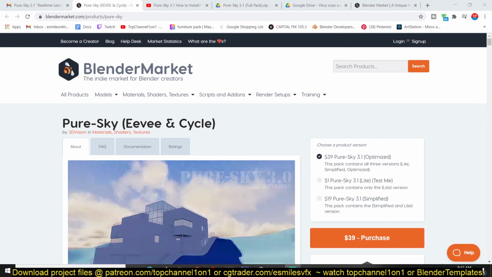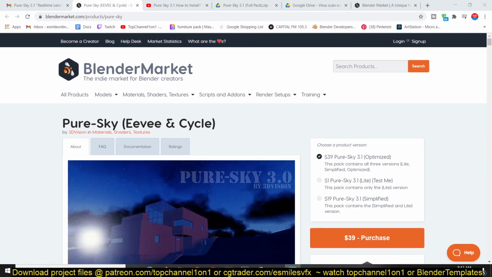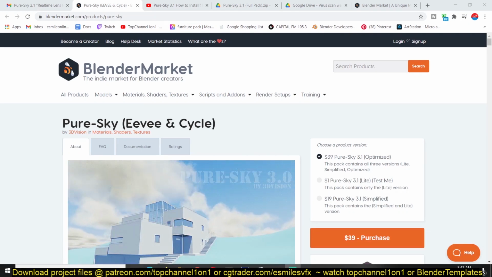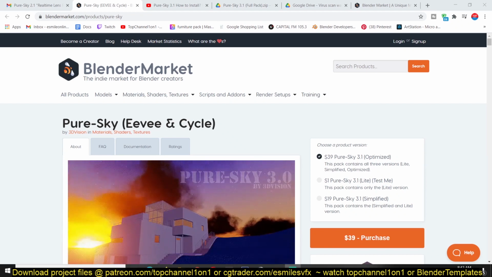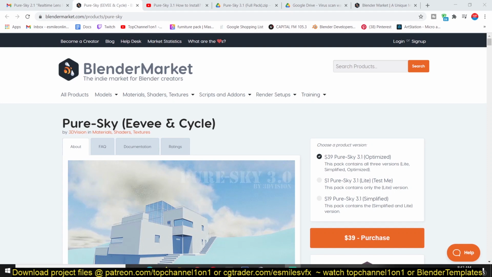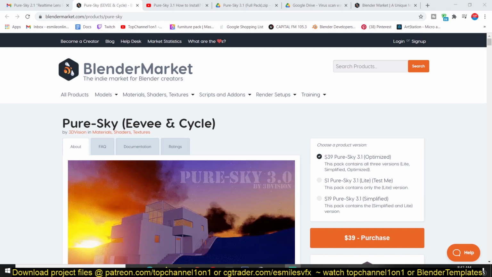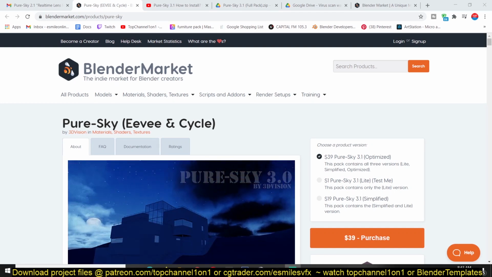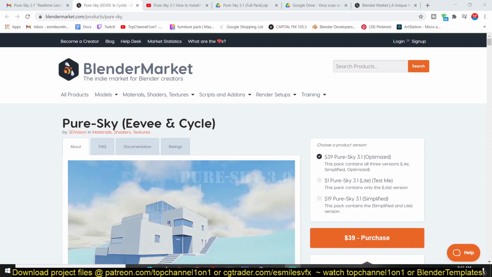This is a new update to PureSky, and I think this update has made PureSky the best addon for making clouds, skies, atmosphere, and now space. Yes, this update now includes a space environment for your space scenes. It's all bundled in one addon. The addon has also been optimized for easy installation and use.